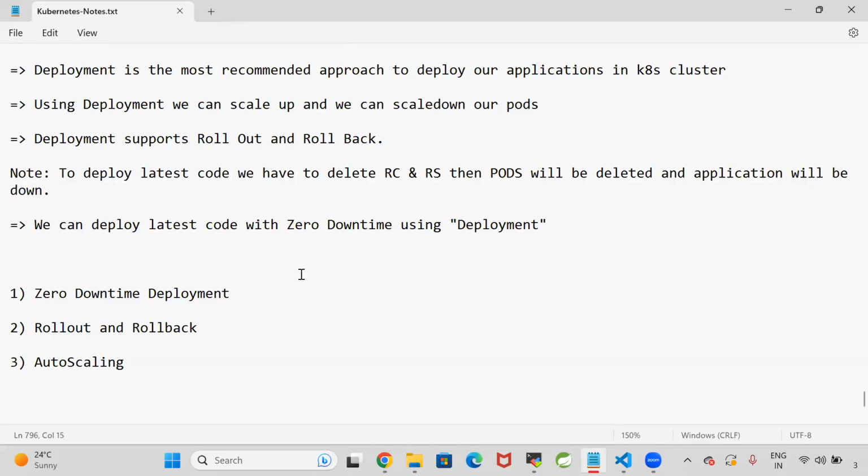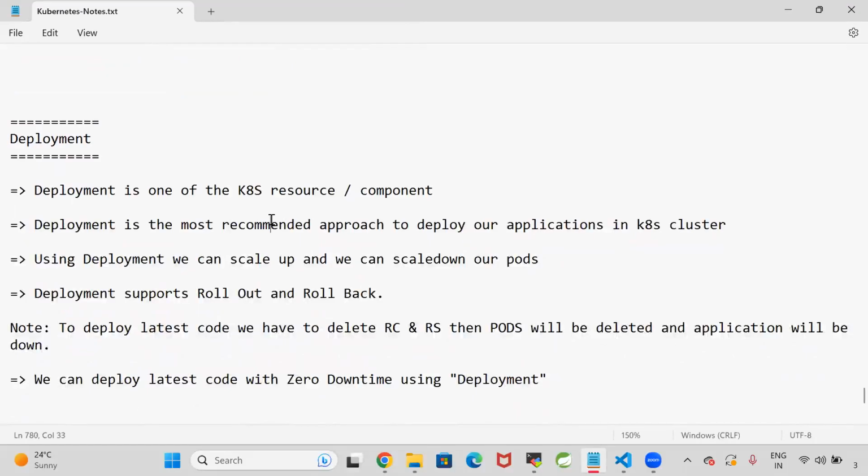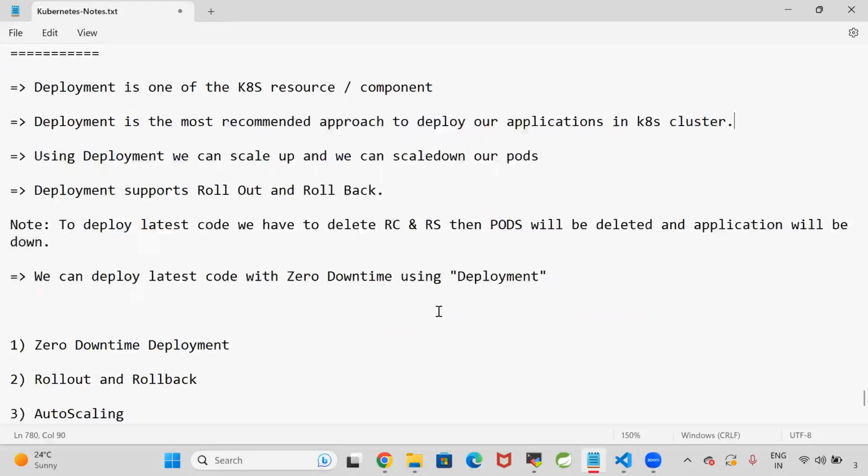What is deployment in Kubernetes? Deployment is one of the Kubernetes components. It is the most recommended approach to deploy our applications in the Kubernetes cluster. Using deployment, we can scale up and scale down our pods. Deployment supports rollout and rollback.